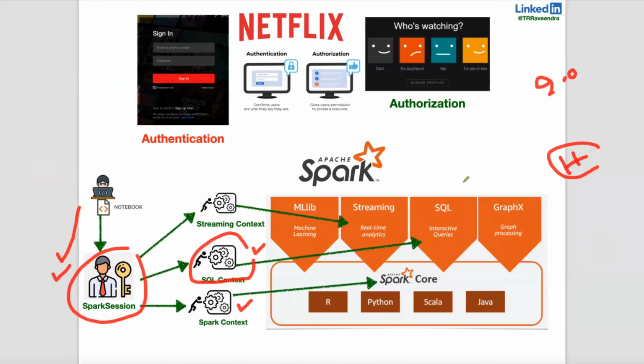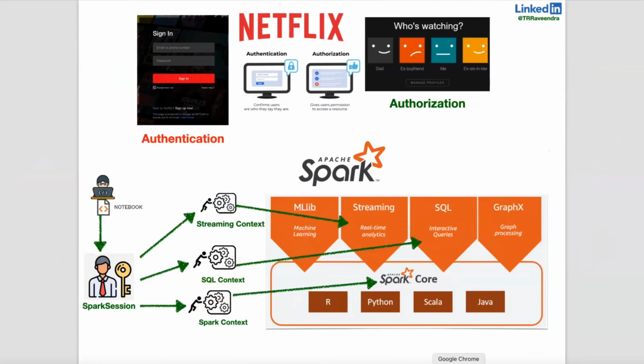For data frame, data set, they introduced one module called SQL. For that, they used a context called SQL context. So you no need to use SQL context. You no need to use a Spark context. Go and use a Spark session. Those privileges are already granted to Spark session. So Spark session is like both now, authentication plus authorization. Let me show you that.